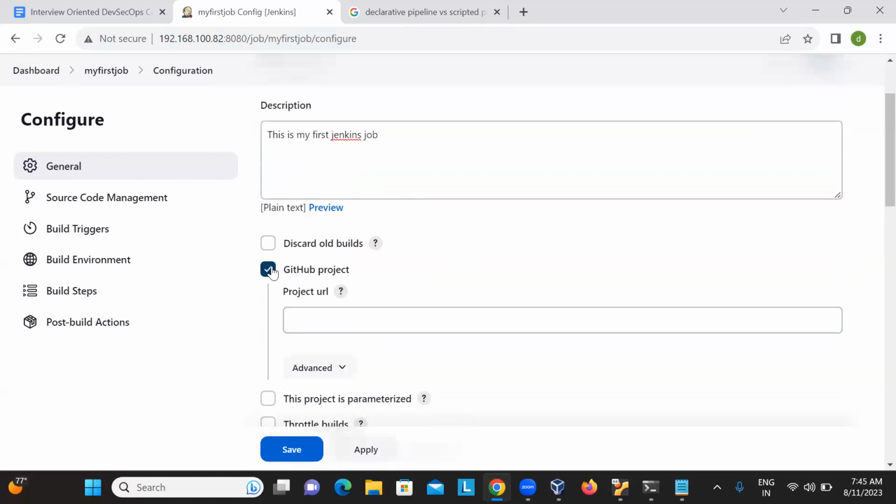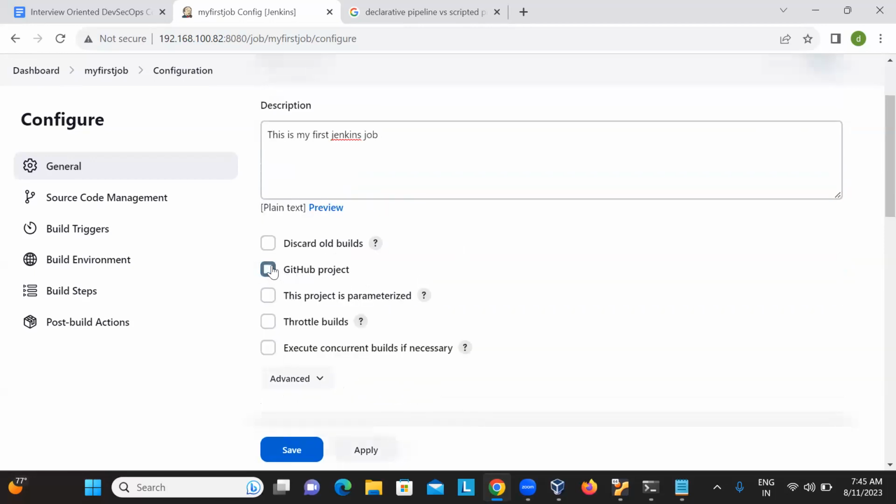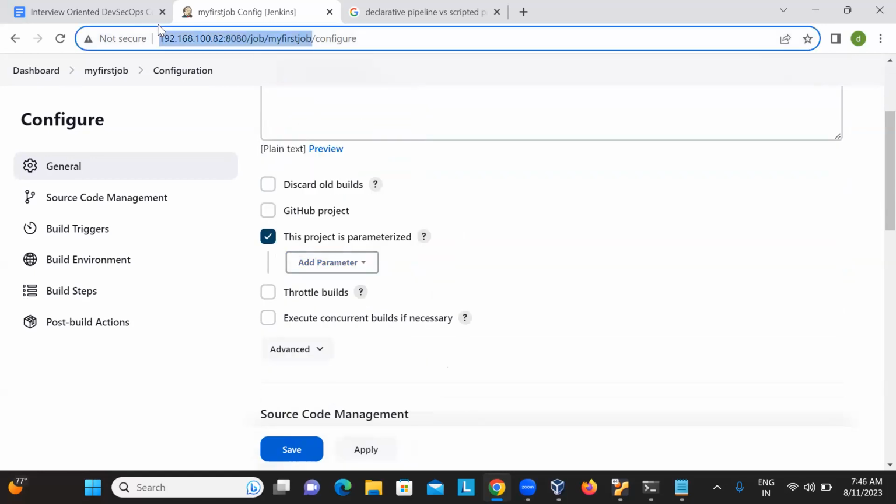If it is not a GitHub project, you can uncheck it and you can select the parameterized job. I'll tell you what it means by parameterized. It is an advanced option, because we have given this URL. If someone wants to trigger the job that we are going to create, they can use this URL and hit it. That's it.